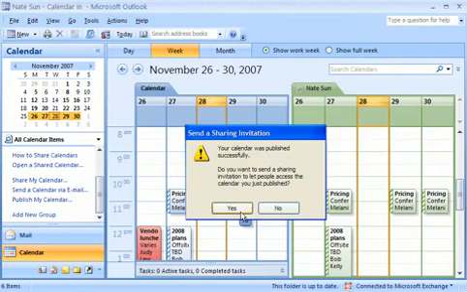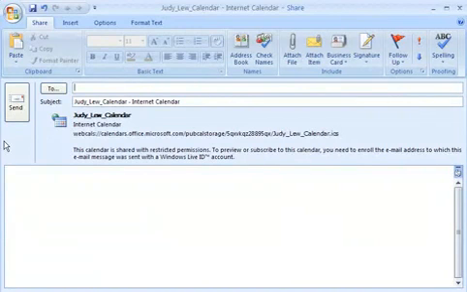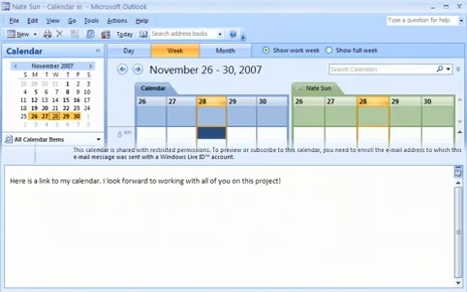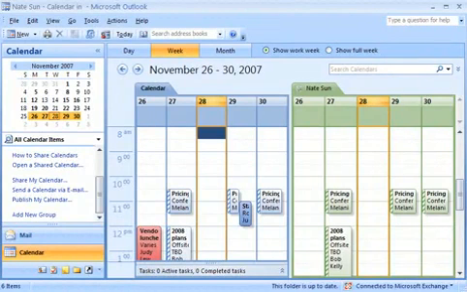That was easy, and now I can let people know I've published my calendar. In the To box, I add who I want to share my calendar with. I can also add a short message. After I click Send, I'm done. Calendar sharing is just another way Outlook 2007 helps me collaborate with people both inside and outside of my organization.